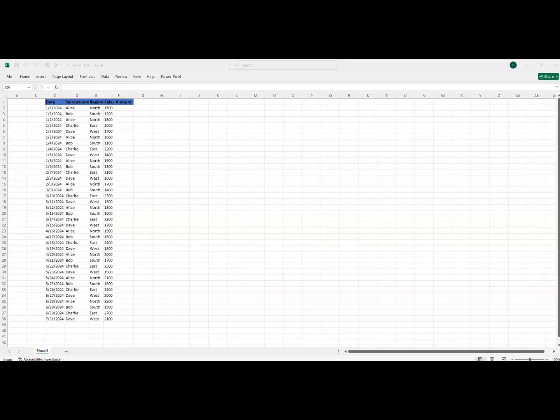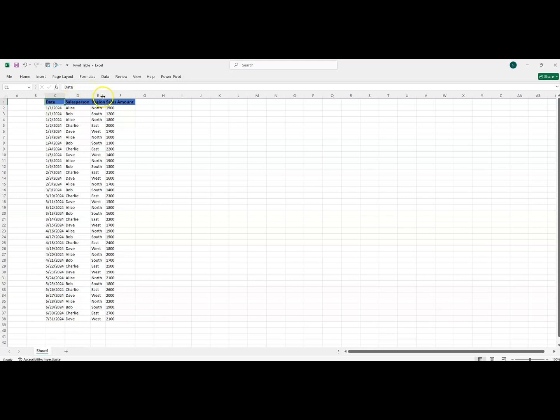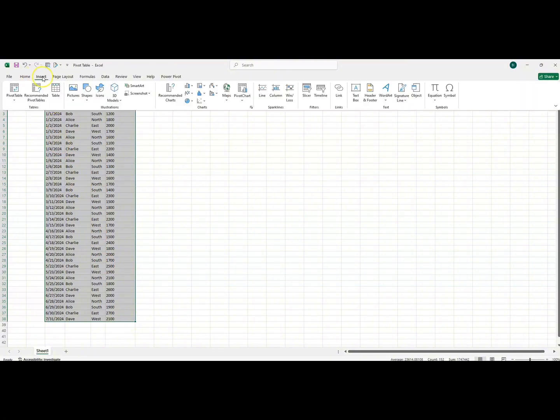Alright, we'll start by looking at how to create a pivot table in Microsoft Excel. So I have data here that contains dates, some salespersons, the regions where they've made sales, and the amount of sales that's made. So I want to use the pivot table to summarize this data and also use the pivot table to answer some questions. To insert this data into a pivot table, all I have to do is highlight the whole data. Then in your Insert tab, inside the Tables group, you see the command PivotTable.